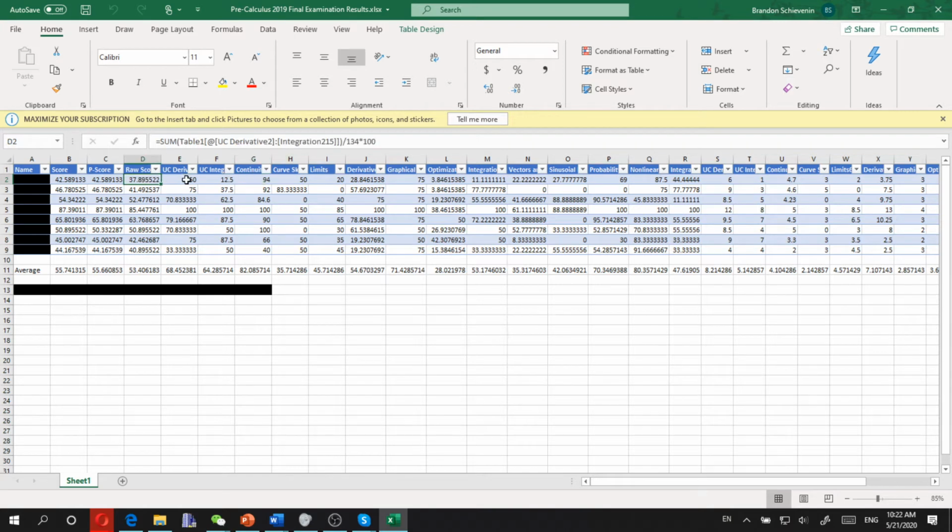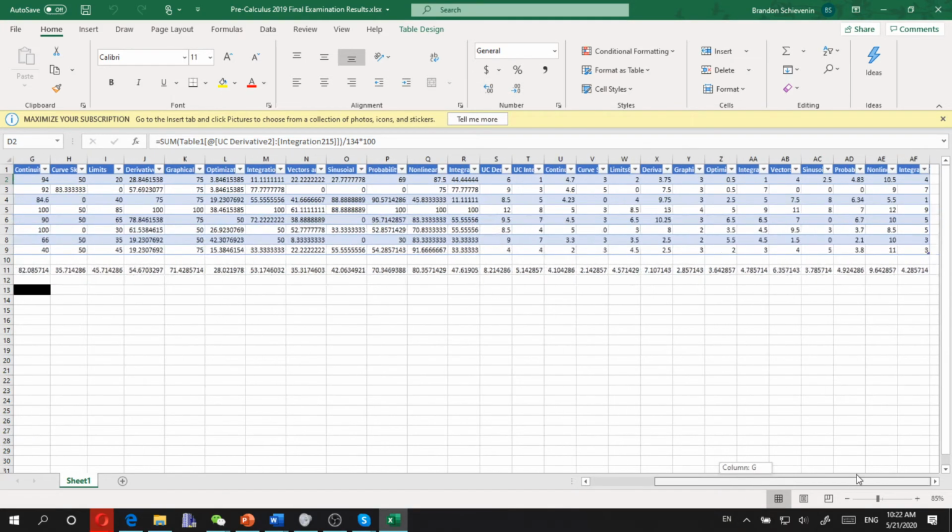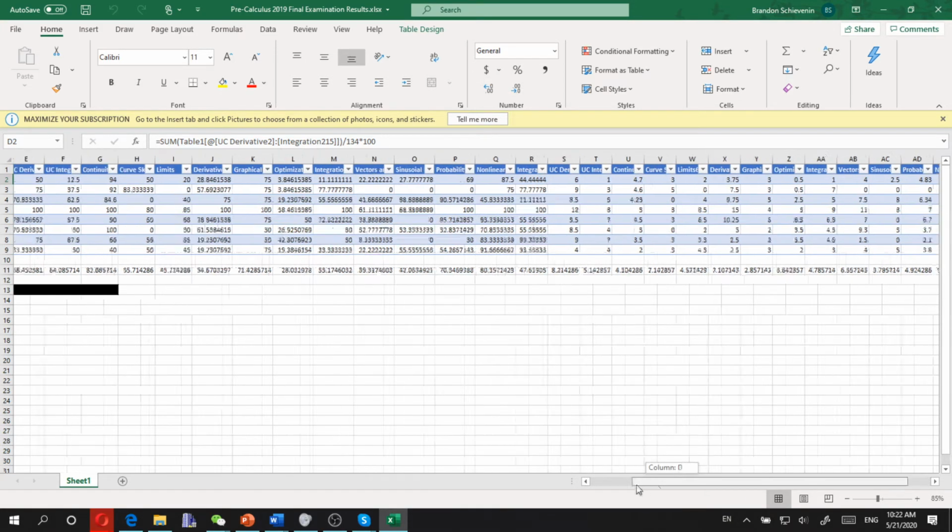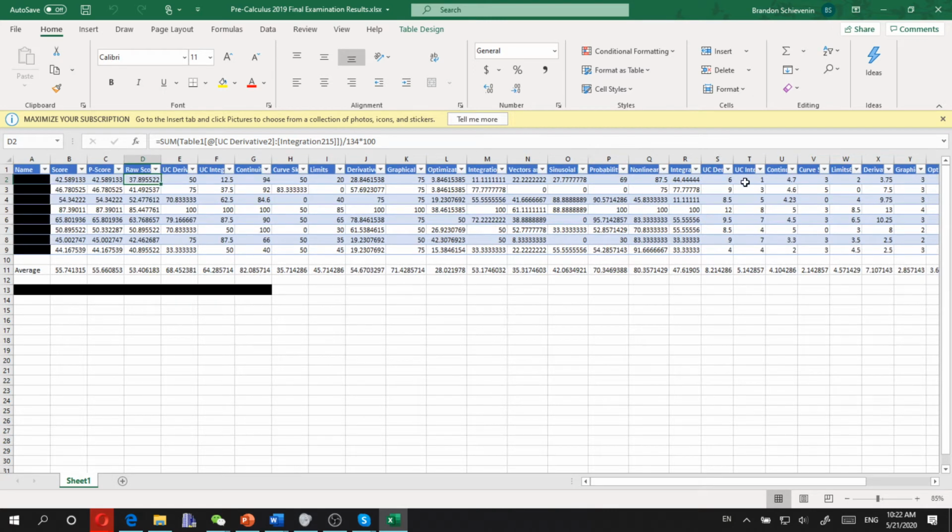I've got a raw score, which just adds up all of the points that you got correct. So I'm summing up everything within the table from UC derivative 2, that's from this column S, all the way to the end of the column at integration. So it sums up all of the total points they've got correct. I divide by the number of total points that there are on the exam and multiply by 100, and you get a percent that is your raw score.